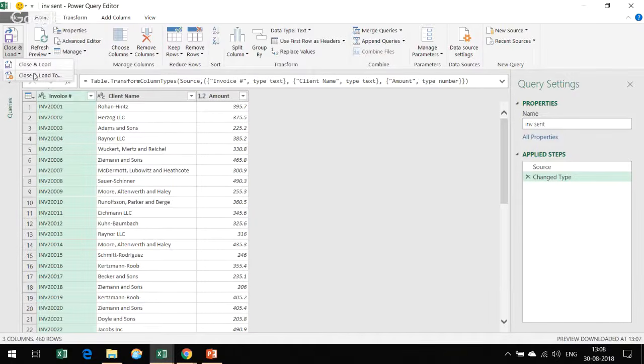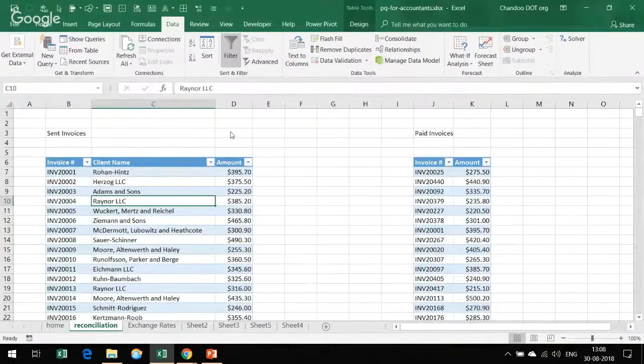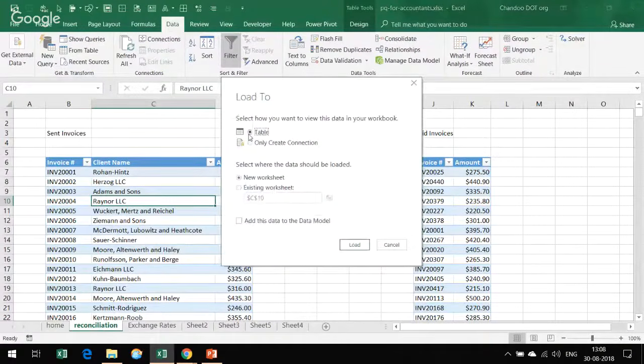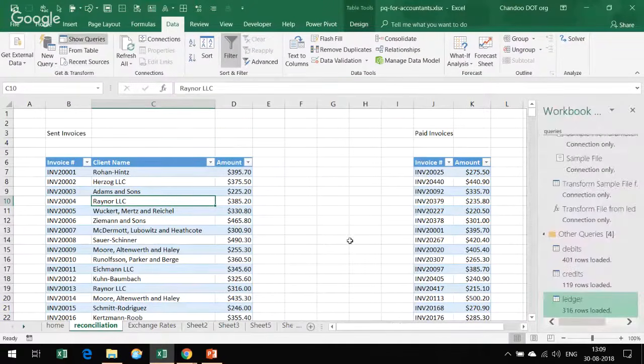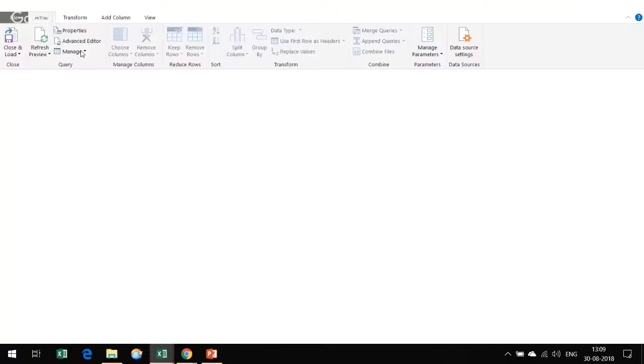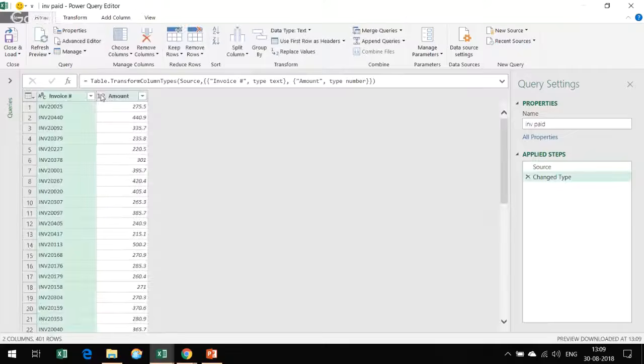So you could use close and load. There is a little arrow and a load to option. And then what we want is, we don't want Excel to create a table, just leave it as a connection. So this way it will be there in the Power Query, but you don't see it anywhere on the screen within Excel. We will do the same step for paid invoices. And we now have two tables, invoice paid, invoice sent.